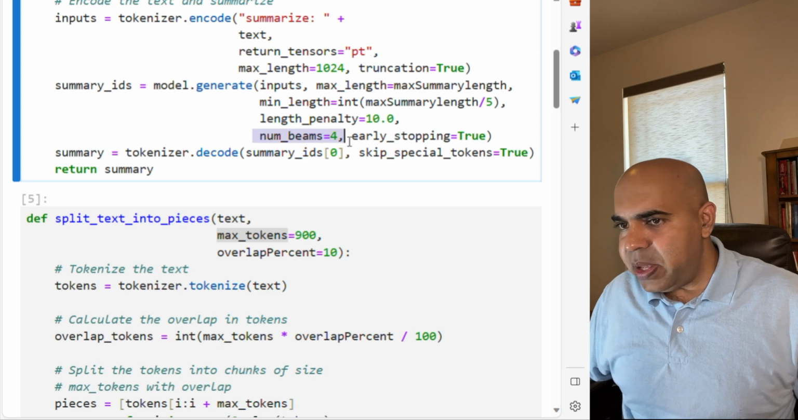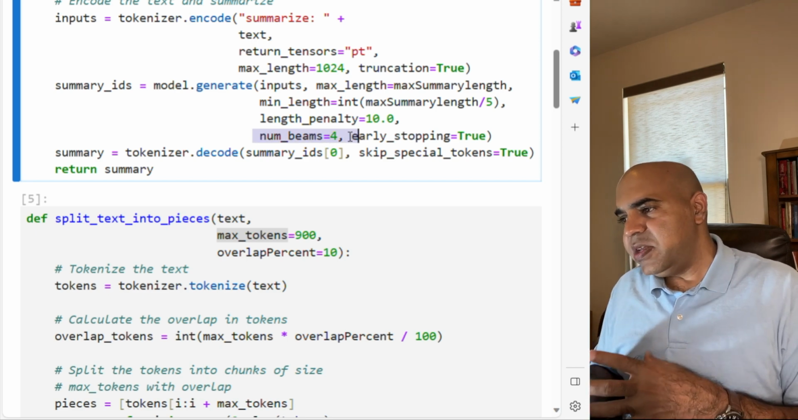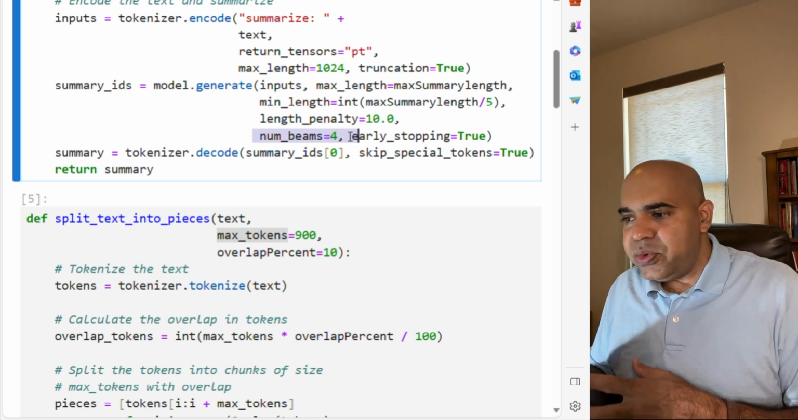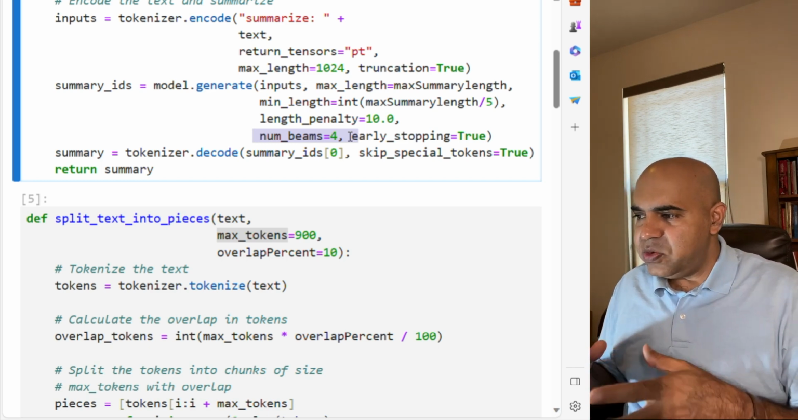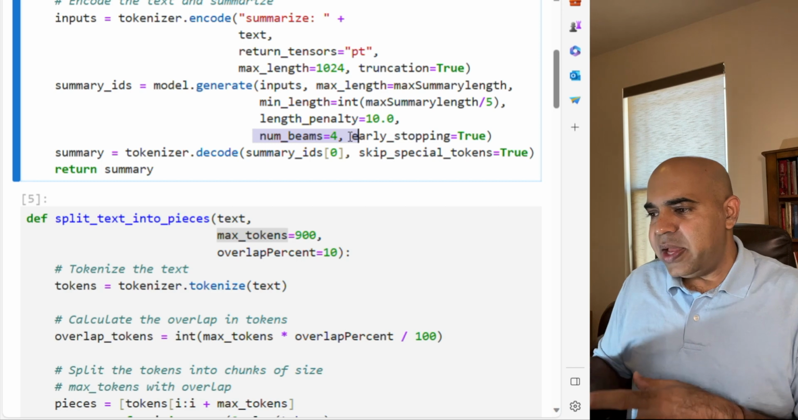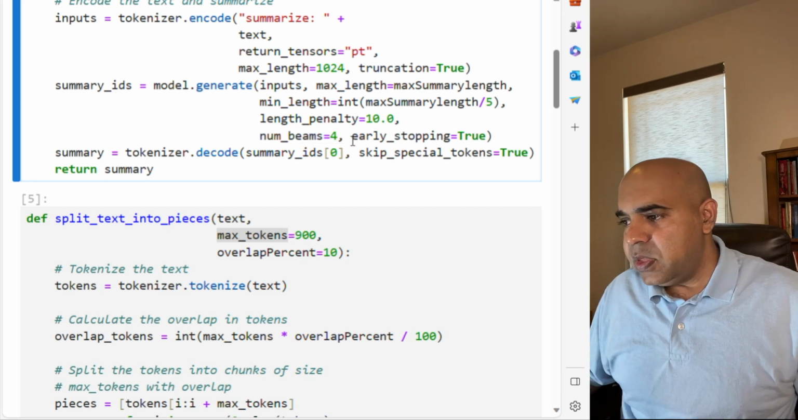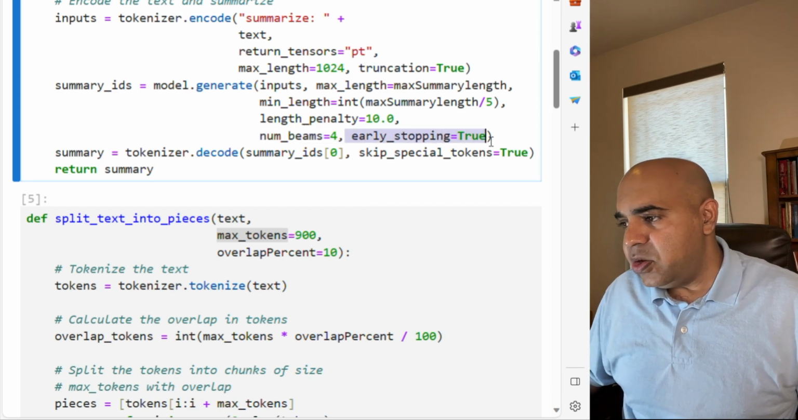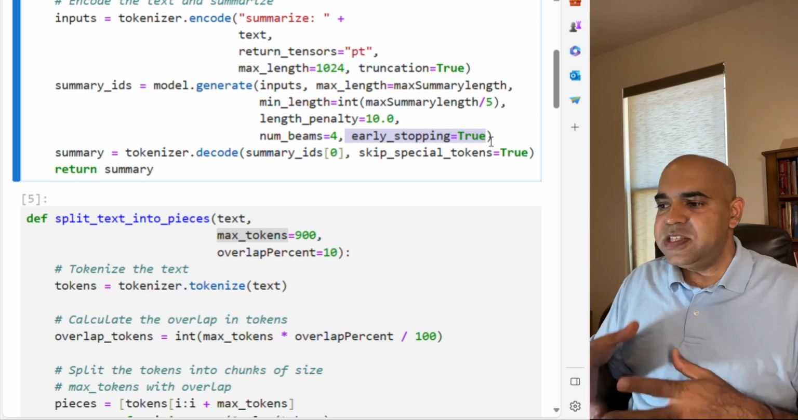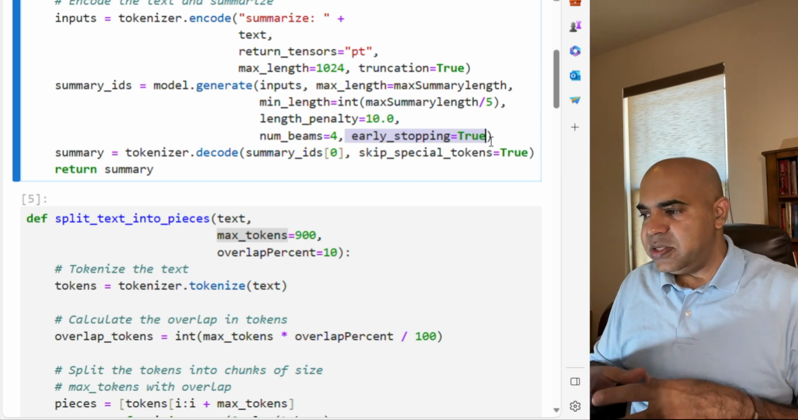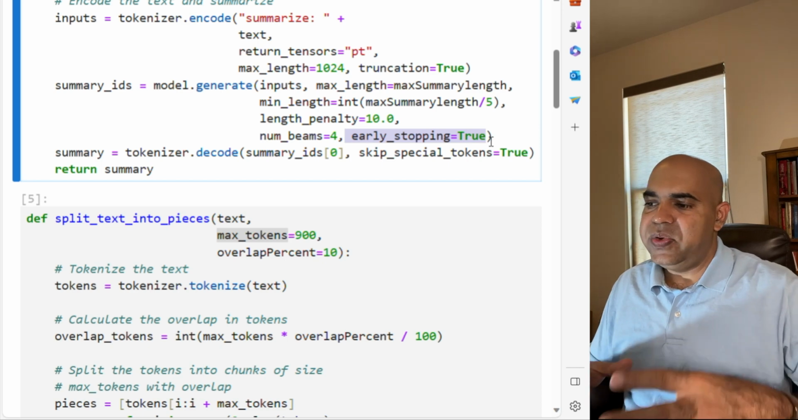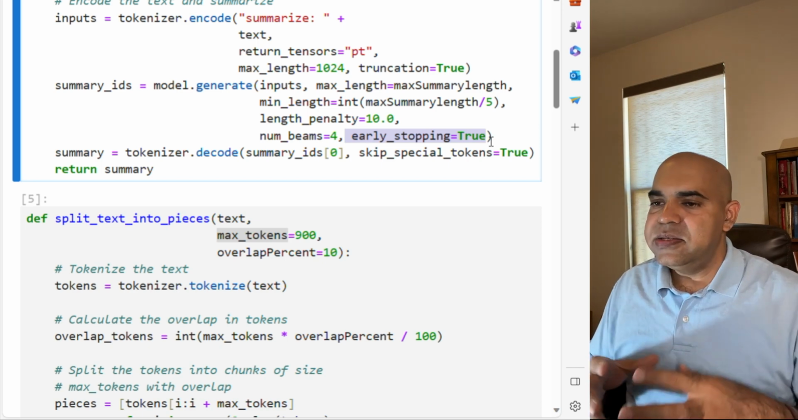The num beams argument specifies the number of beams to use for beam search, which is a search algorithm used to generate the most likely sequence of tokens. The early stopping equal to true argument specifies that the generation should stop as soon as all beam hypotheses reach the end of sentence token.